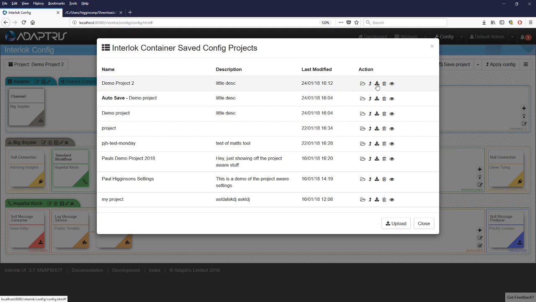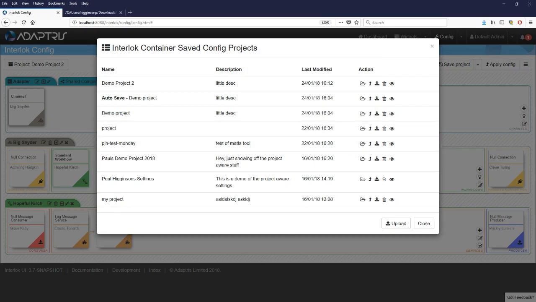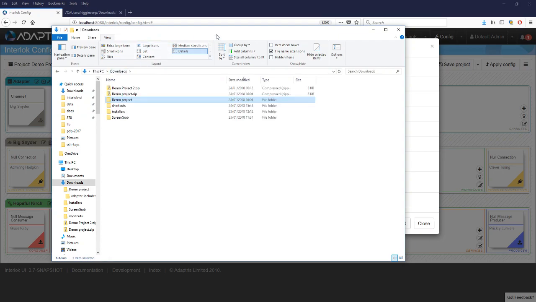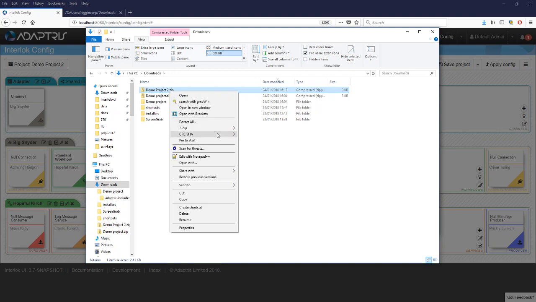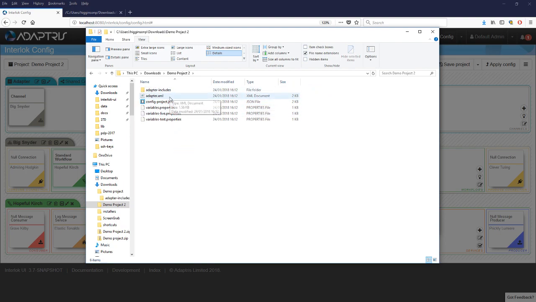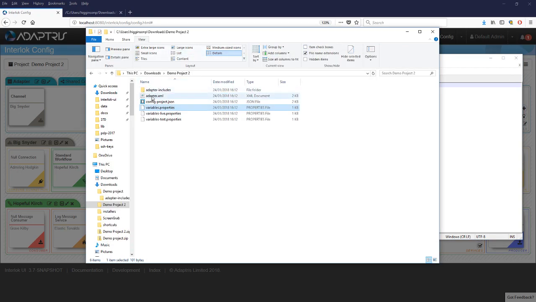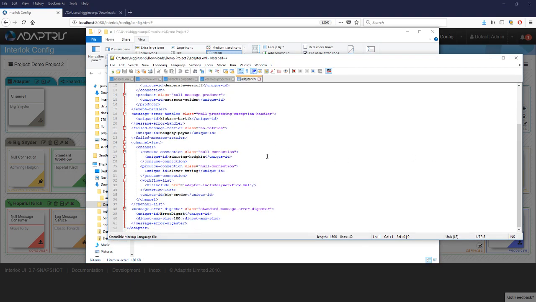Here are all my little projects, and this download button here gives me the demo project 2 zip. If I download that, here's my zip file, and if I unzip that, in that folder I've got my adapter XML, which will have the variables in it, and I've got the project file for the UI so that you can import and export and share projects between people and systems. And then here are the variables that I set up. If I show you the variable properties, we've got show events, log prefix, log level, and include payload. And I'll show you the adapter XML. Of course this doesn't have a workflow, because I said I wanted to include the workflow.